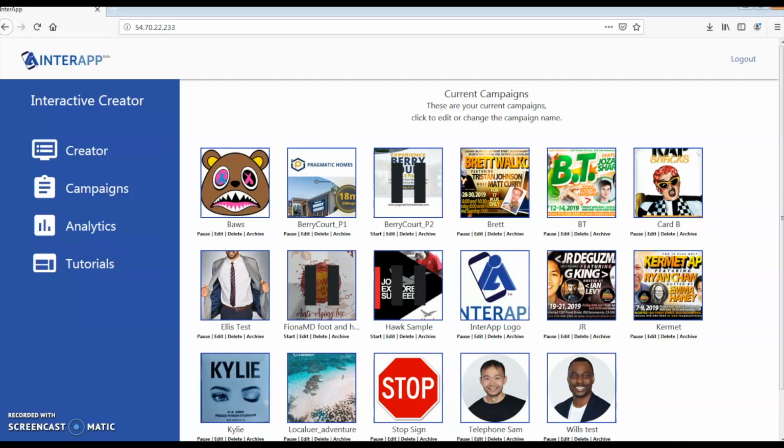So when you first create an account or sign in, the first thing you're going to come to is this campaign view. This is the view where you would see all of the campaigns that you will come to create, and they show up in a little thumbnail form here.